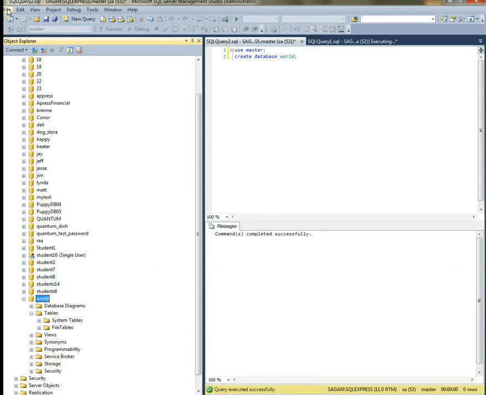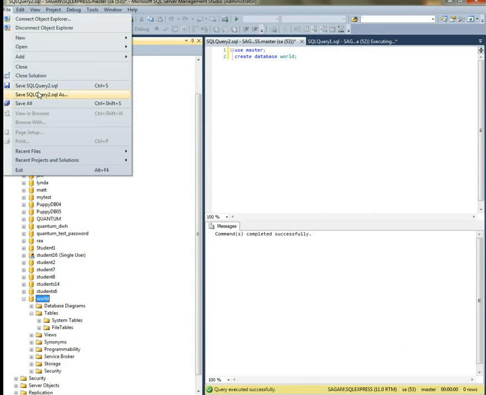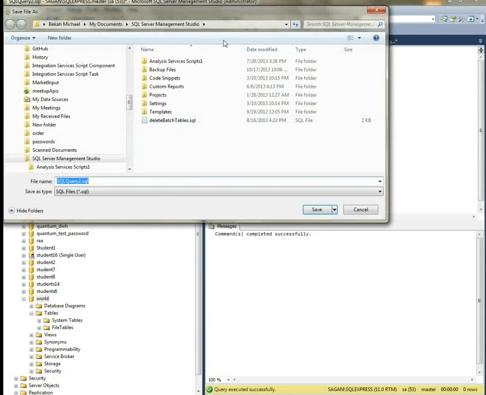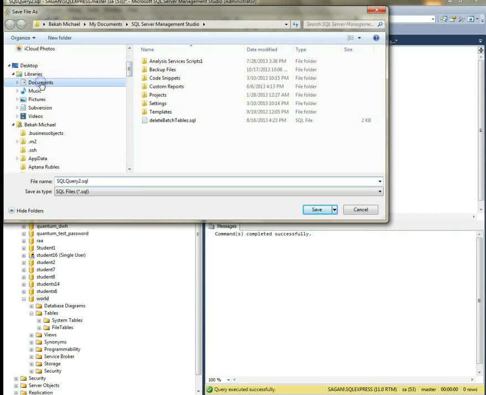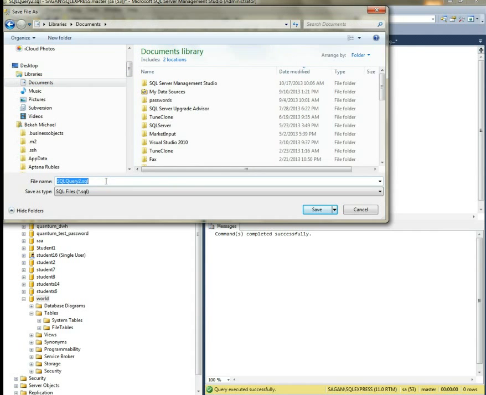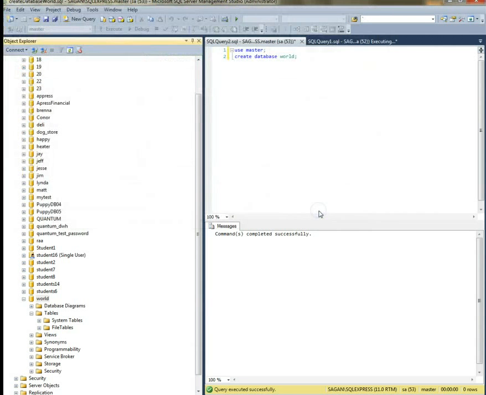If I want to save this file, I go up to File, Save As, and then it gives me the standard kind of Windows file dialog. So I'm going to save this in my documents and just name it Create Database World. And by default, it will say save as type .SQL. You want to save it as that type because then you can open it up again in any SQL Server Management Studio application and run it to create a database world.